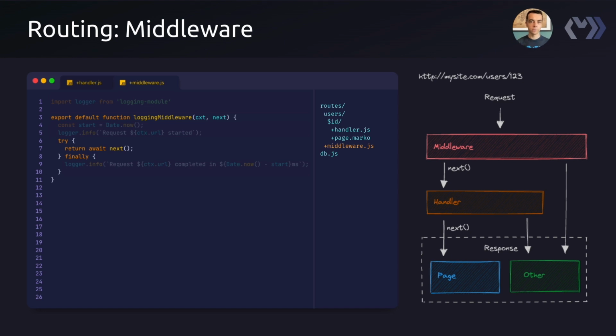They run before any handler or page nested within the same folder, and allow for your logic to run both before and after the handler or page has responded. This is useful for cross-cutting concerns, such as logging, authentication, and more.